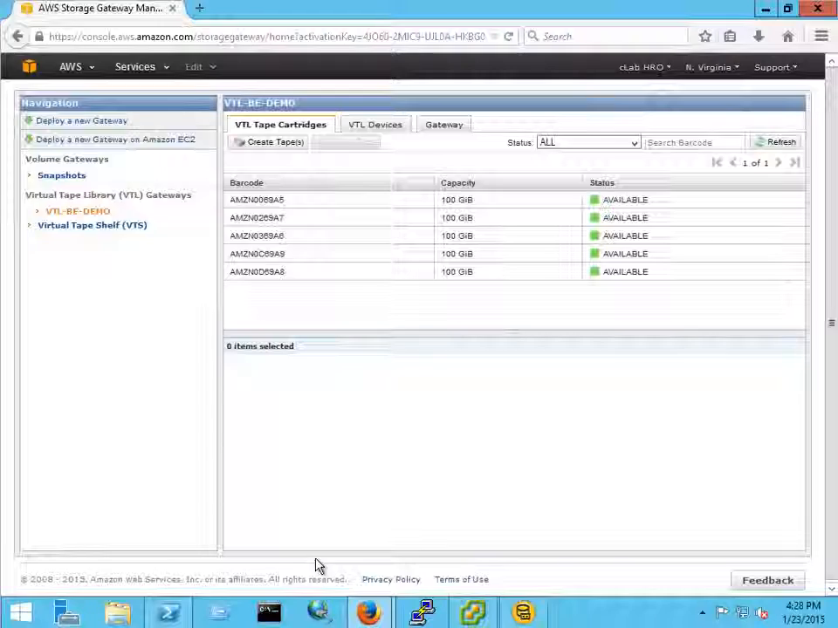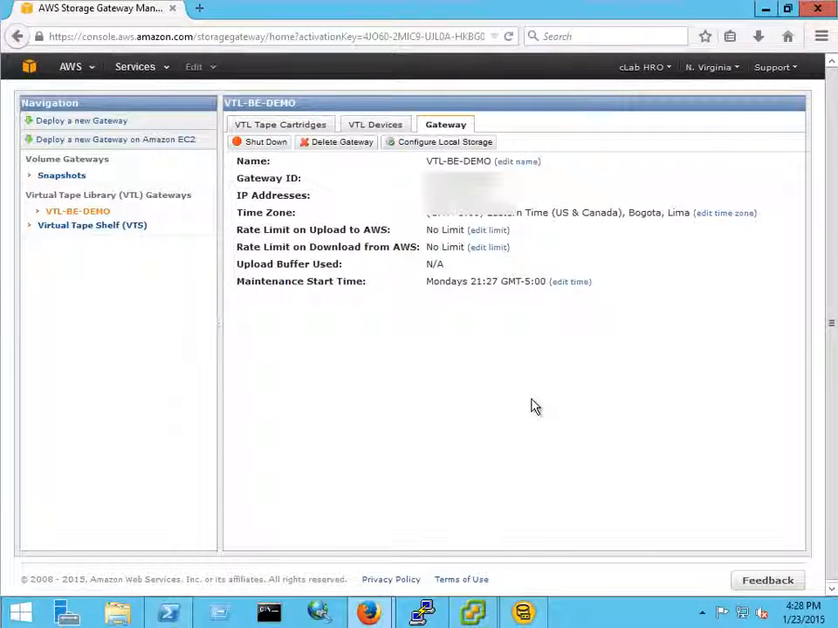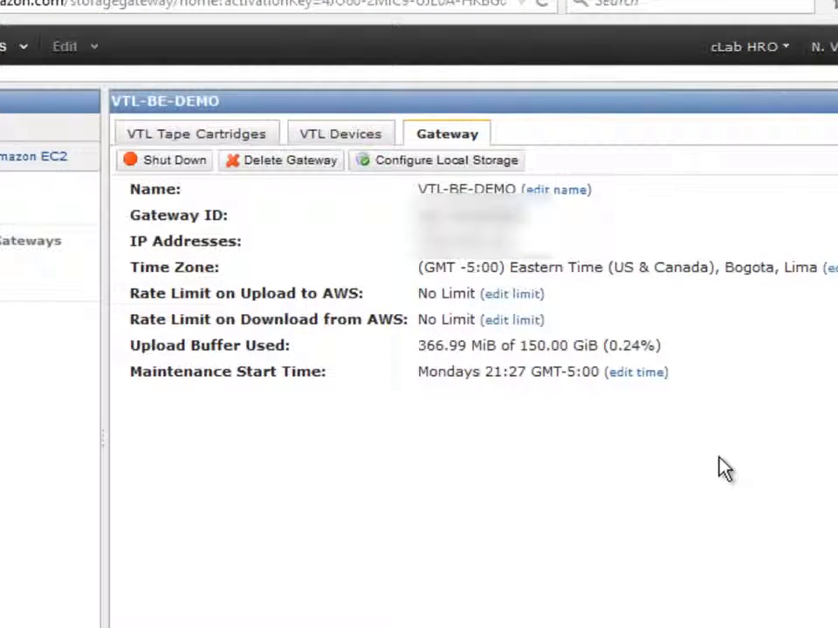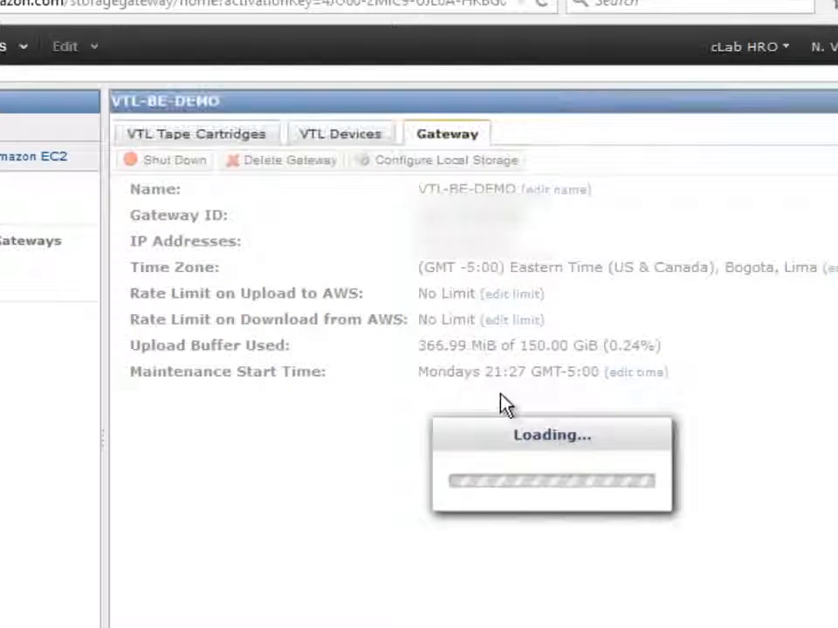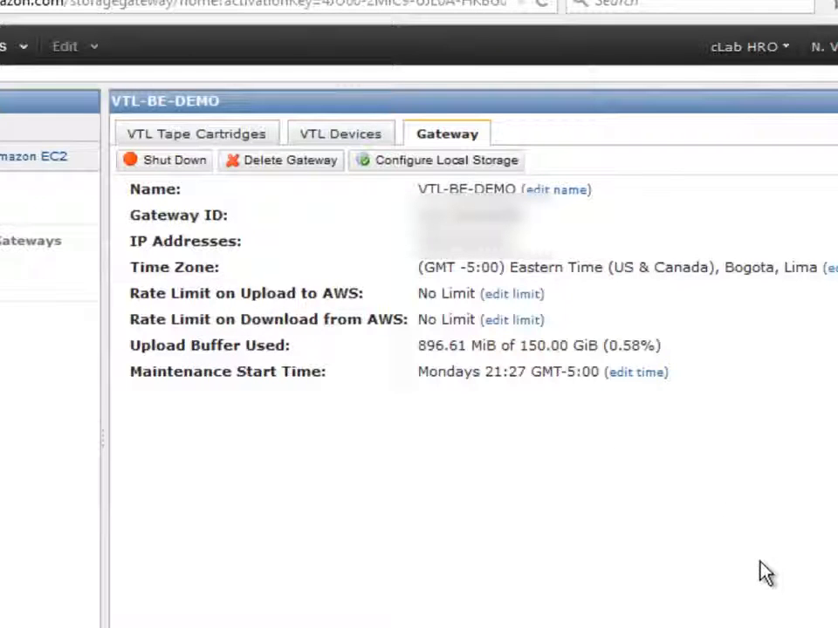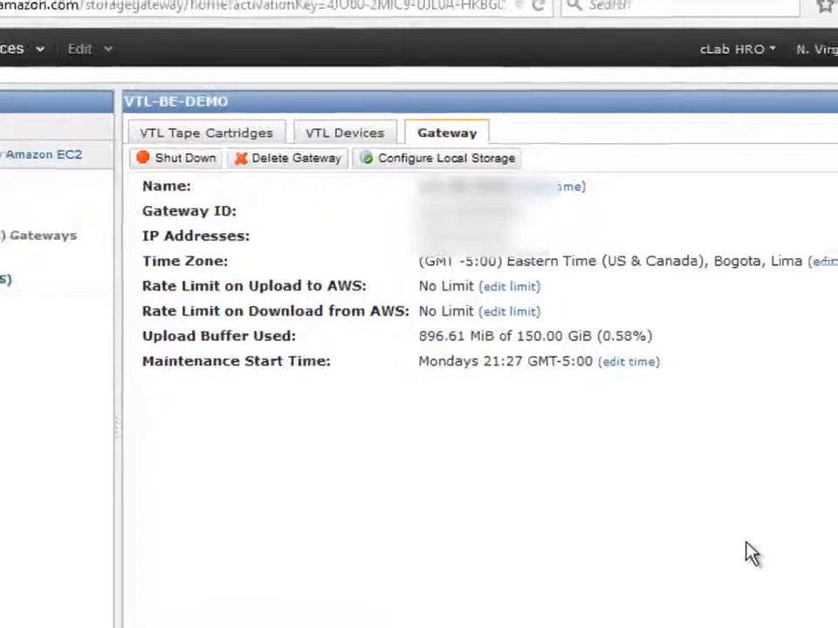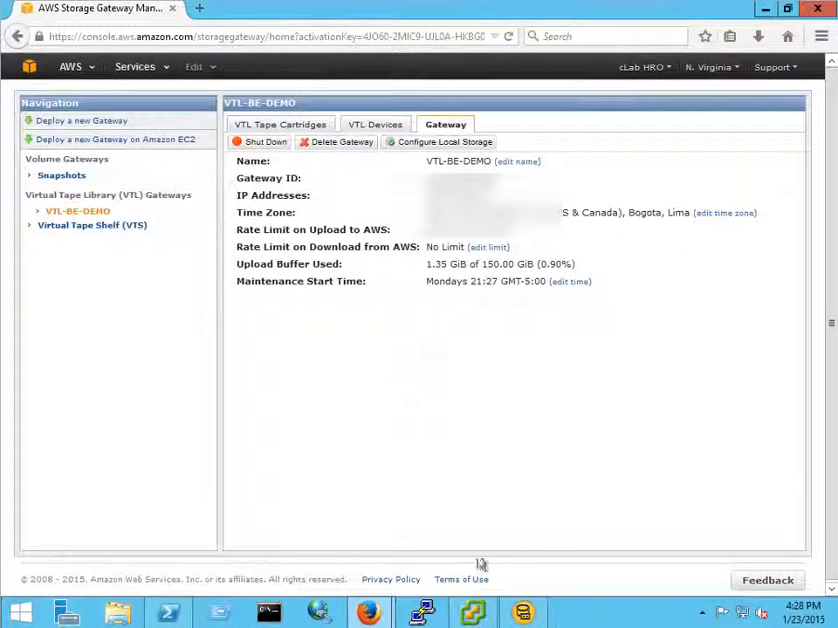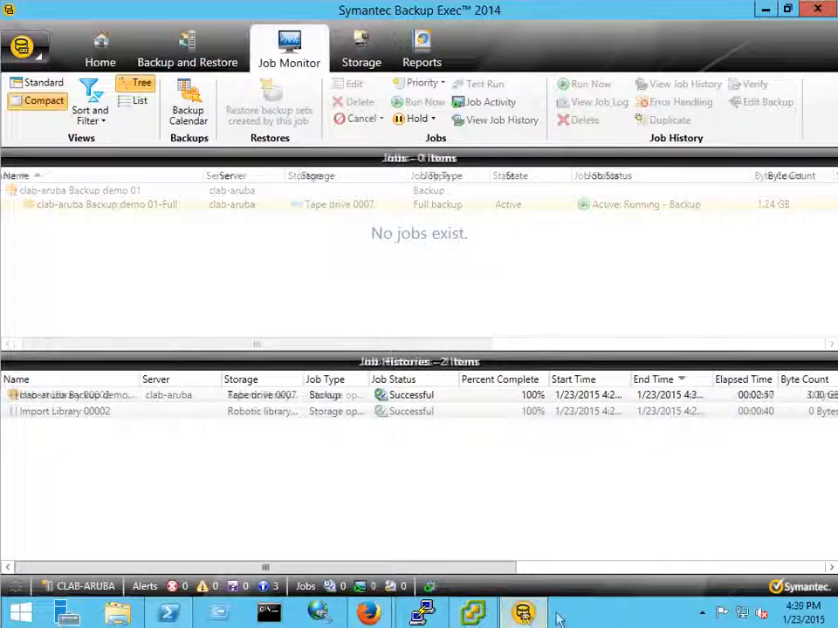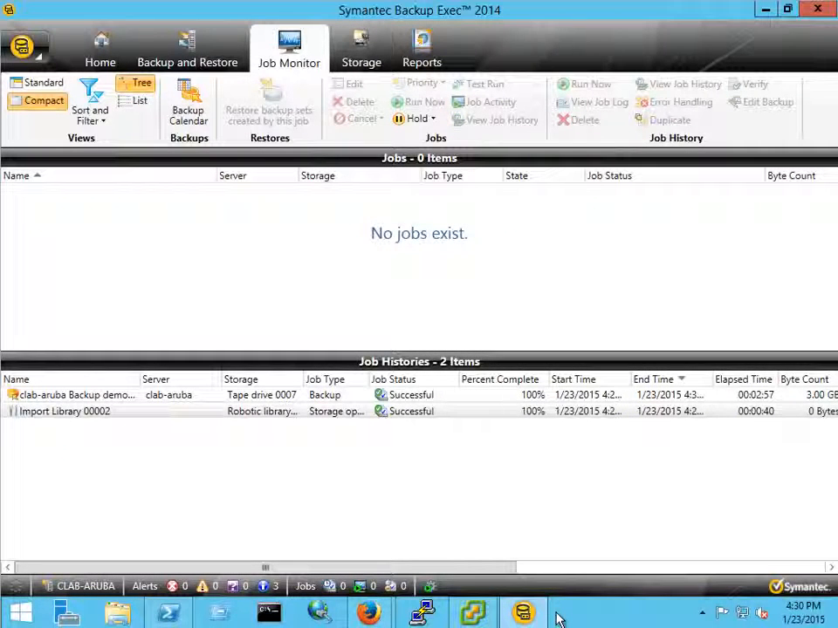Back in the Amazon console, you can actually see where the upload buffer starts to fill up here. So we've got the minimum requirement set of 150, and it's a small backup anyway, so we're really not going to use much, but you can see it starting to fill up. Now this will clear out as quick as your outside connection will allow. It's possible for it to get a hefty amount of data sitting in there, and after some time it'll clear. Okay, our backup job is now complete.